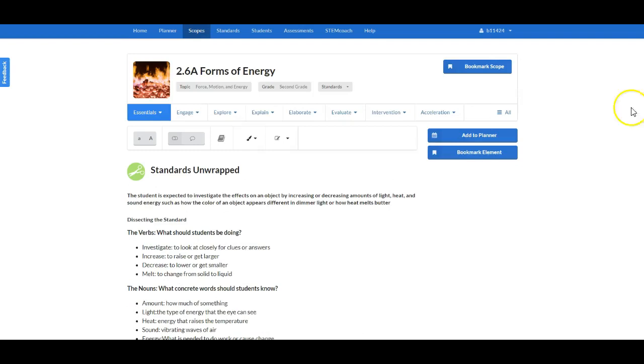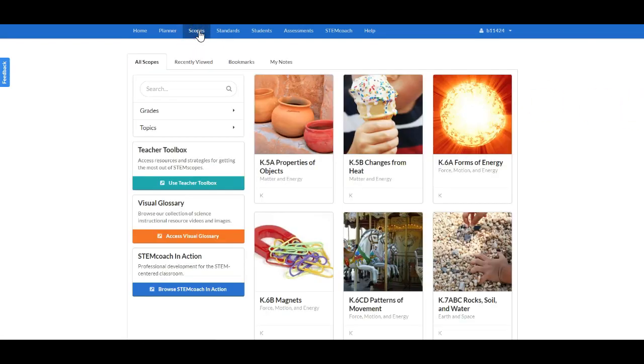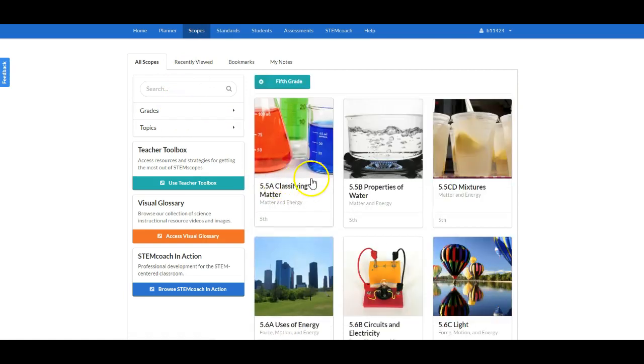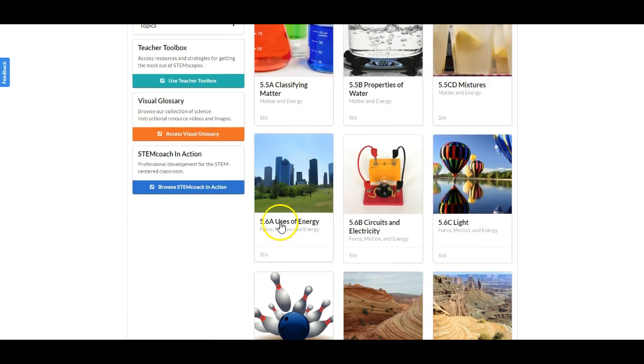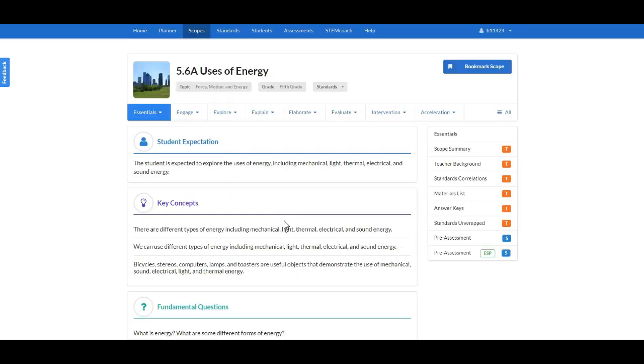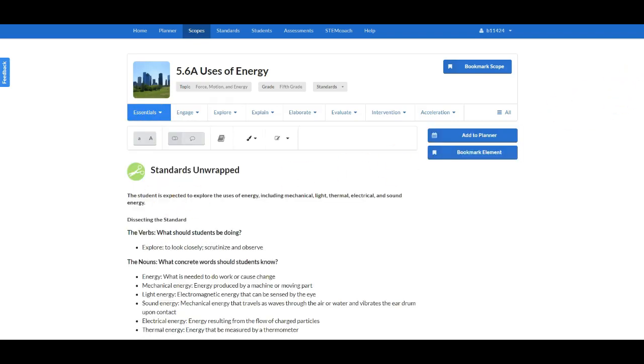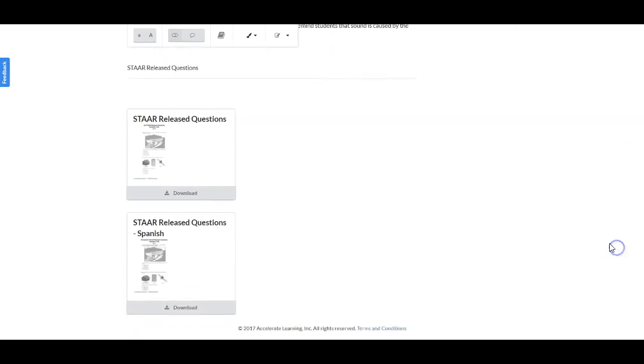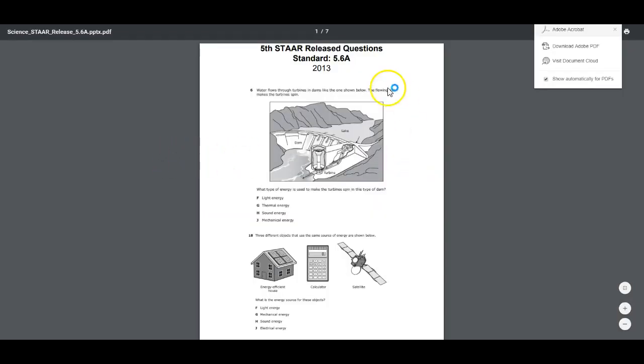So for just a moment, I'm going to jump over to an upper grade level and show you what that looks like there. So we're going to go ahead and go to 5th grade, and I am going to go to the same vertically aligned standard. And here we've got Standards Unwrapped. And when I scroll down here, because this is a tested standard, I've got actually all of the STAAR release questions. They're in English and Spanish, which is great. So you can look and see how this has been tested through the years.